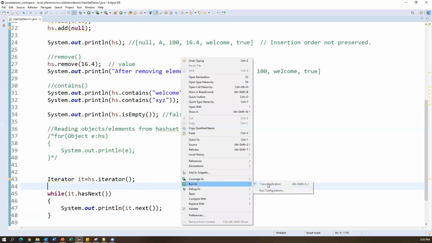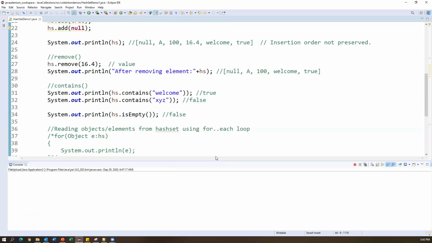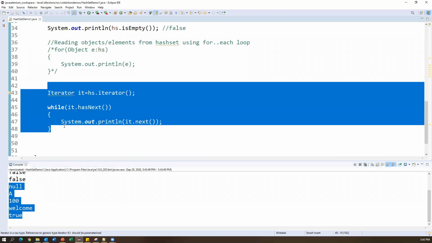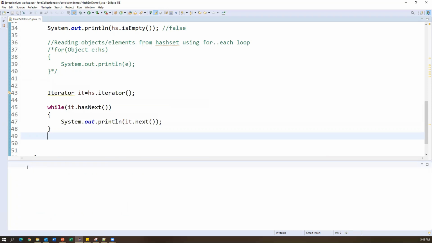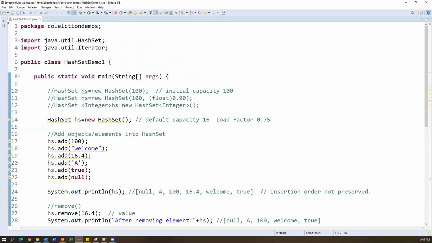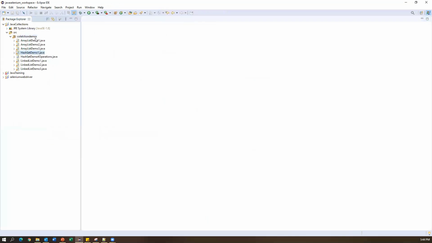Now let us execute. Right click, run as Java application. Now here we got the same data. So this is how we can also use an iterator to read all the data elements from the HashSet. Now let me show you a few more things on the HashSet. Let me go back and discuss a few more methods.